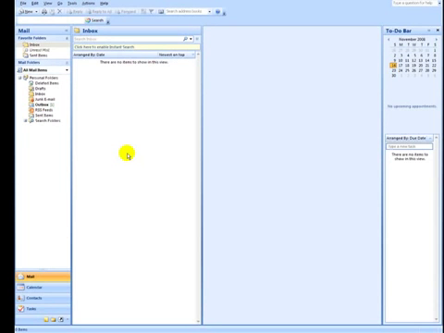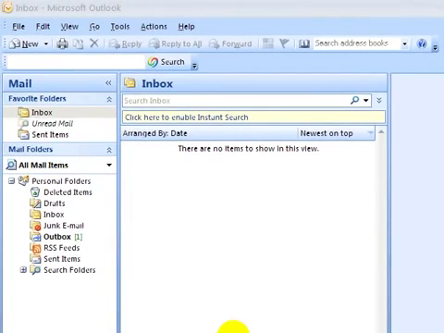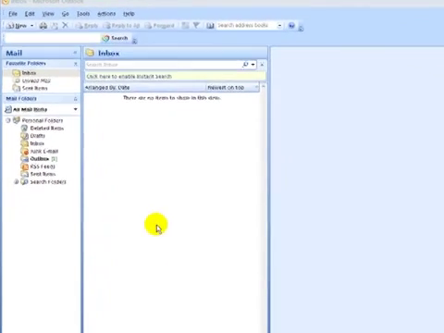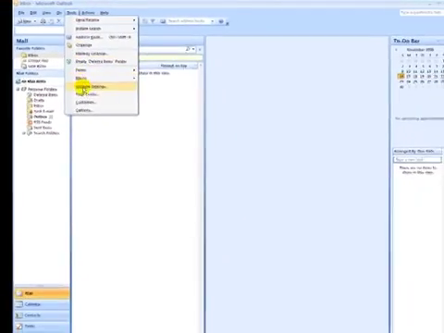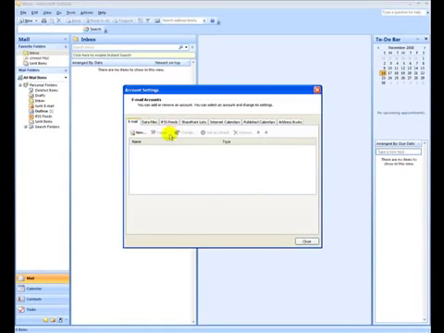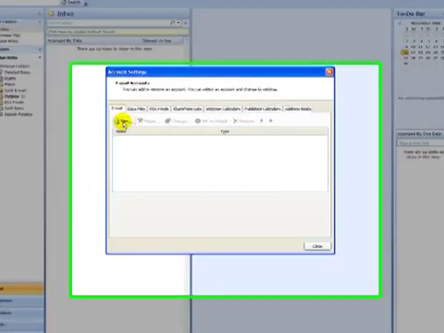Now I'm using 2007, and because I have actually set up email addresses before, but I've gone ahead and deleted them, the tutorial box does not actually come up for me this time. So what I'm going to do is go up to Tools. I'm going to go to Account Settings. I'm now going to add a new email address.